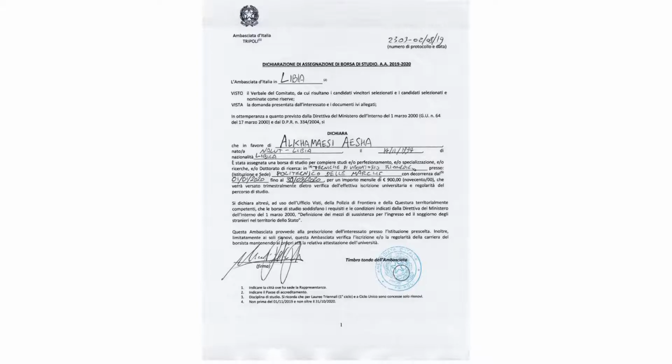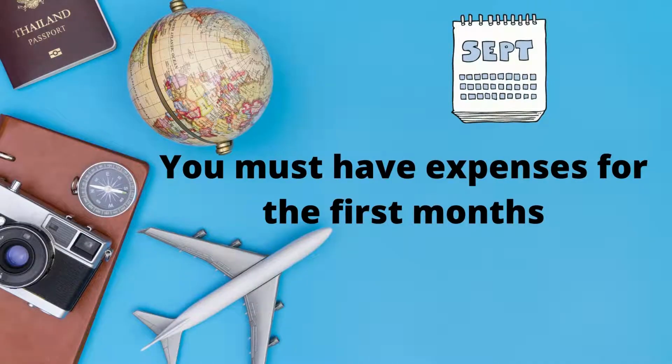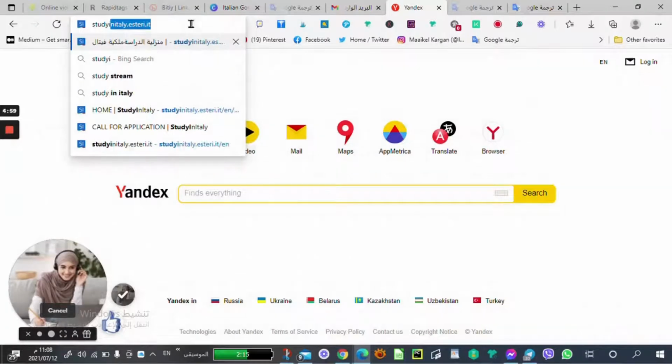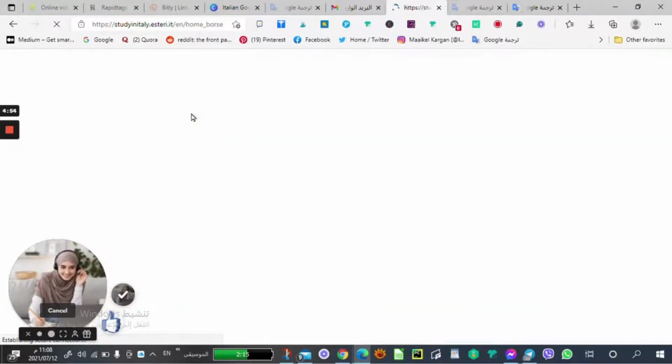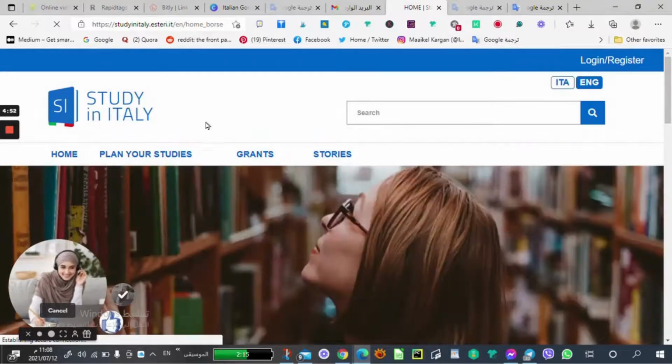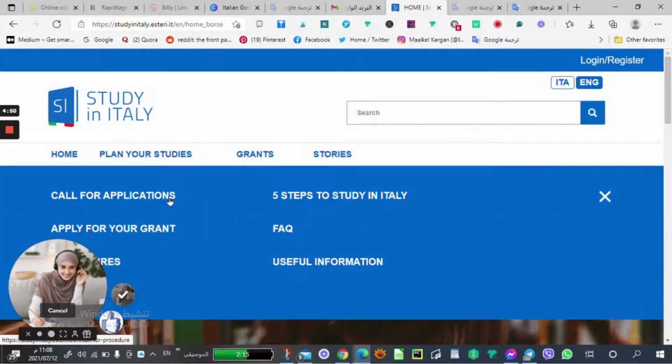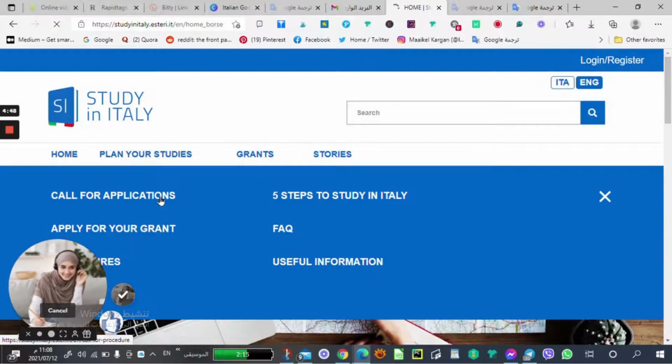This is a letter sent by the scholarship, your scholarship award letter. You will receive another email with an appointment set to come to the embassy and submit the paper.